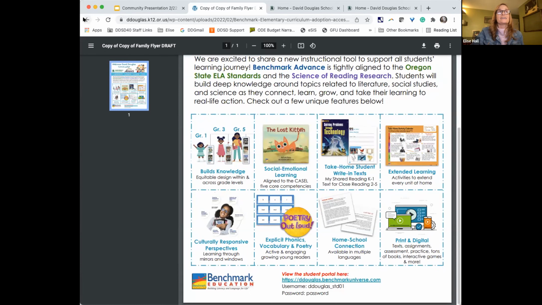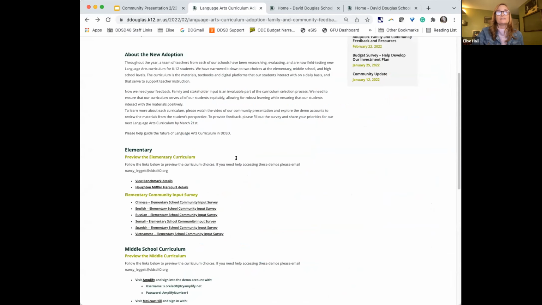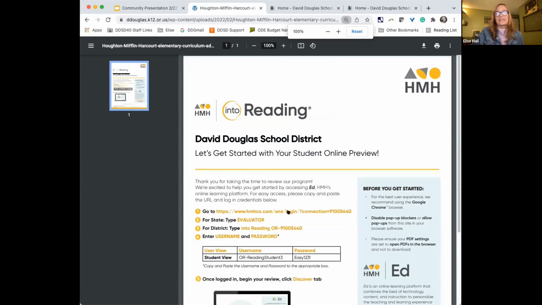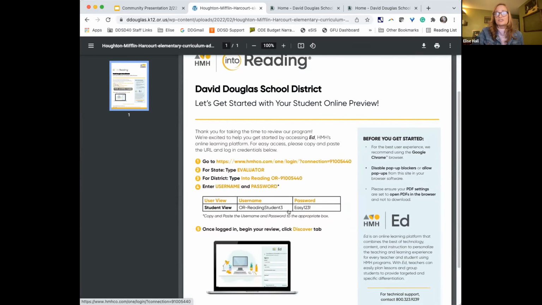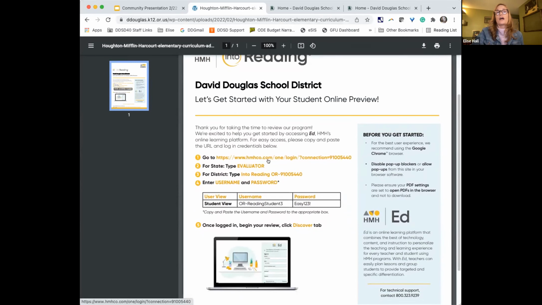I'm going to go back to our David Douglas website, where you can also see the Houghton Mifflin materials. That was our second publisher who presented to us. And if you click here, you're going to be directed to the directions for logging in and finding the materials.